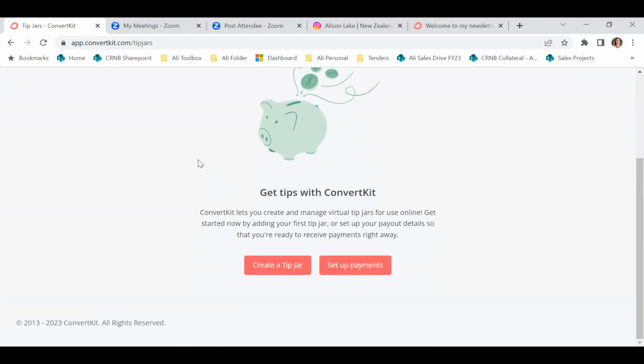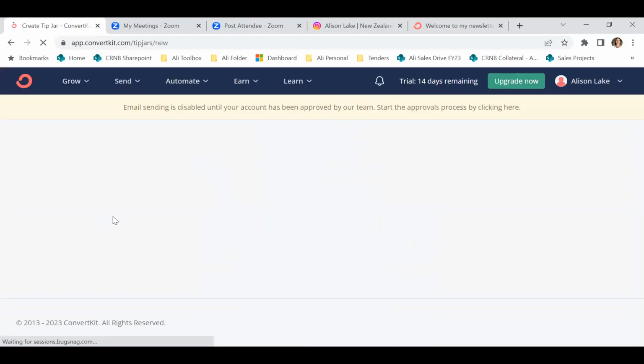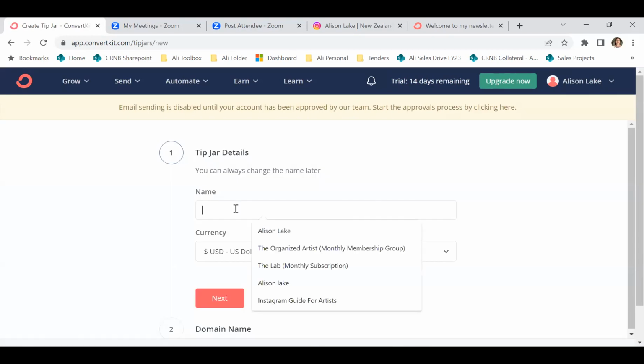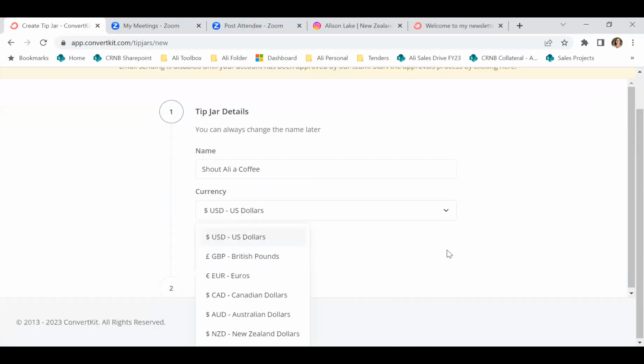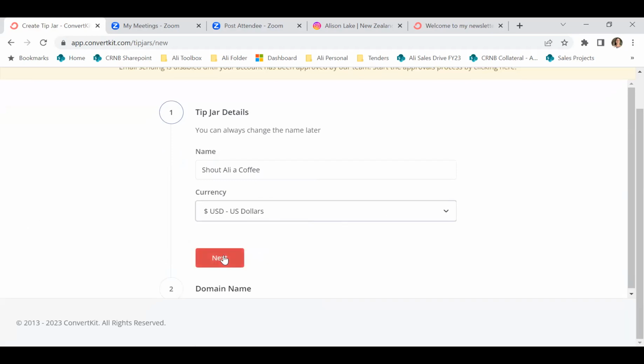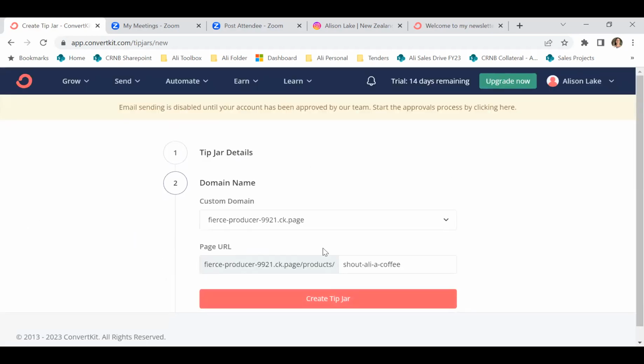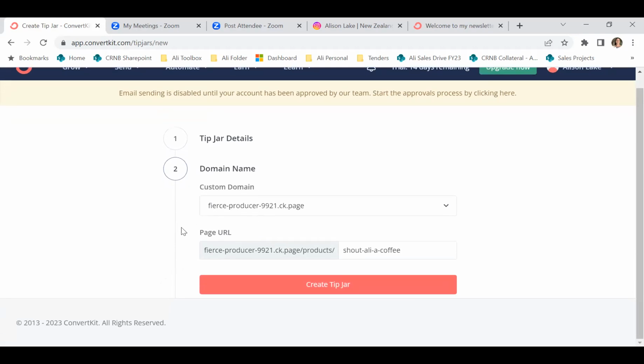So I could have kept that a tip jar, but I decided, you know what, I'm going to change this and call it Shout Me a Coffee. It is exactly the same thing. So when you create a tip jar, we're going to call this, let's say, Shout Ellie a Coffee. And again, US dollars, you can click on your arrow to change it and go next. There's your domain that you're going to add. If you're going to add it into your link tree, that's what you're going to add there. Create tip jar. It is so super easy.